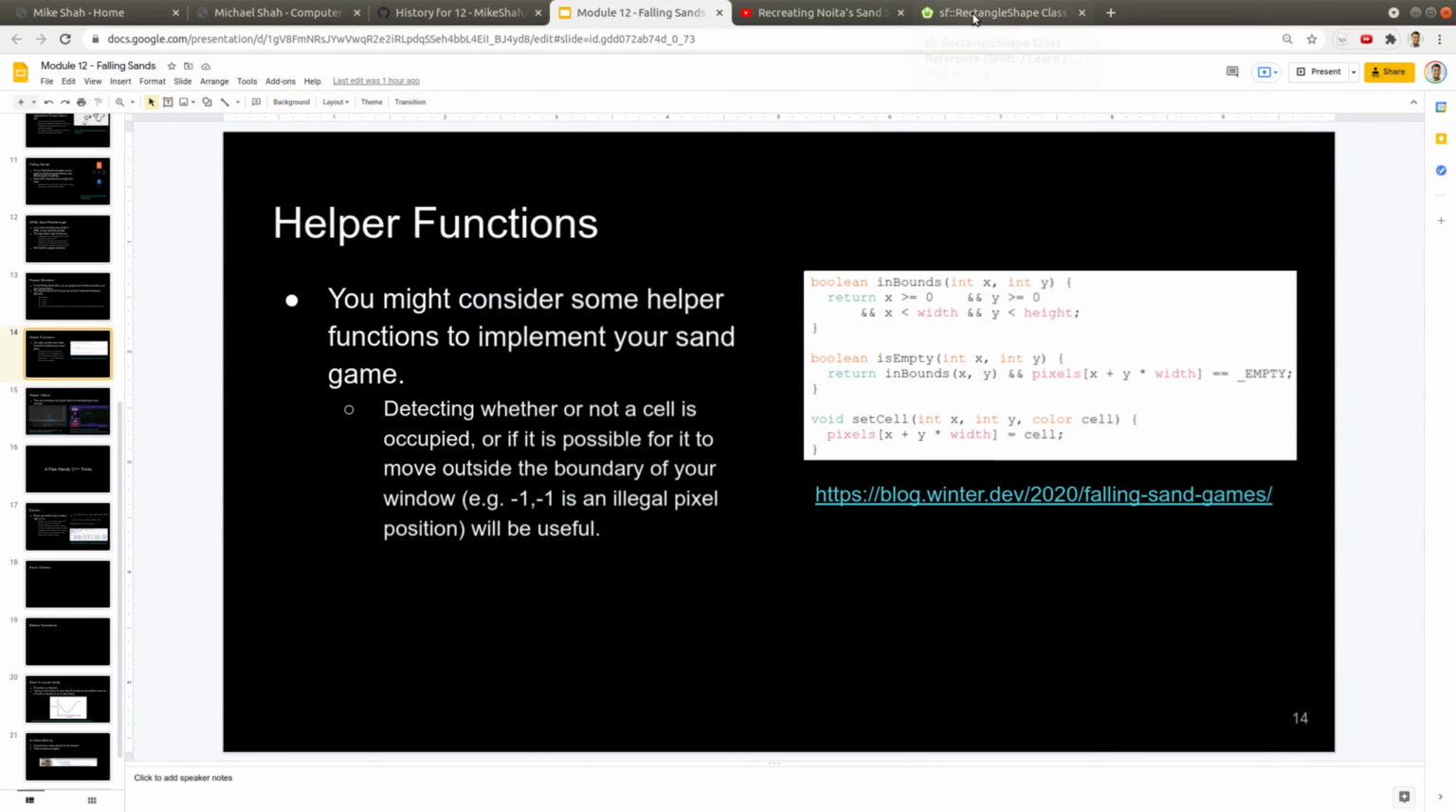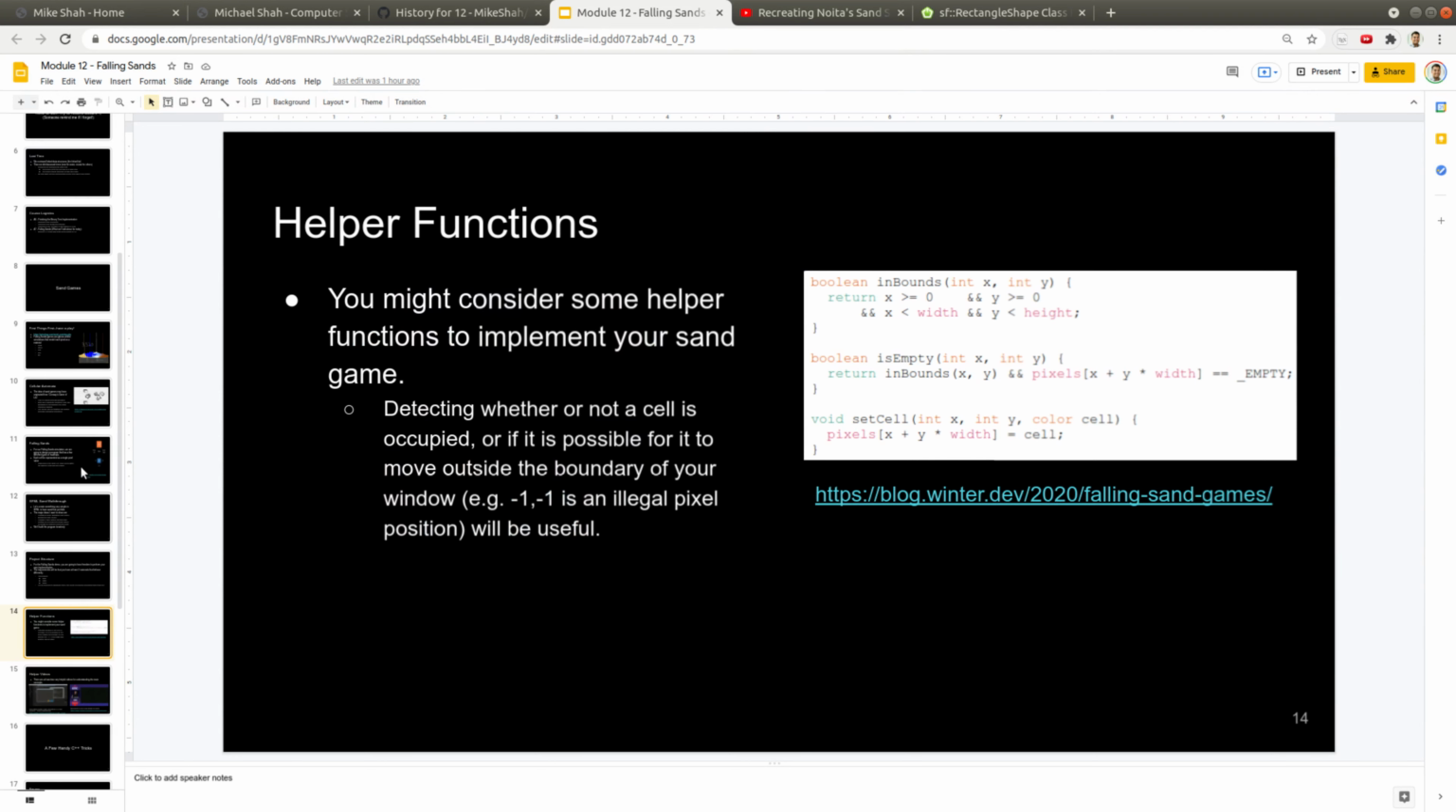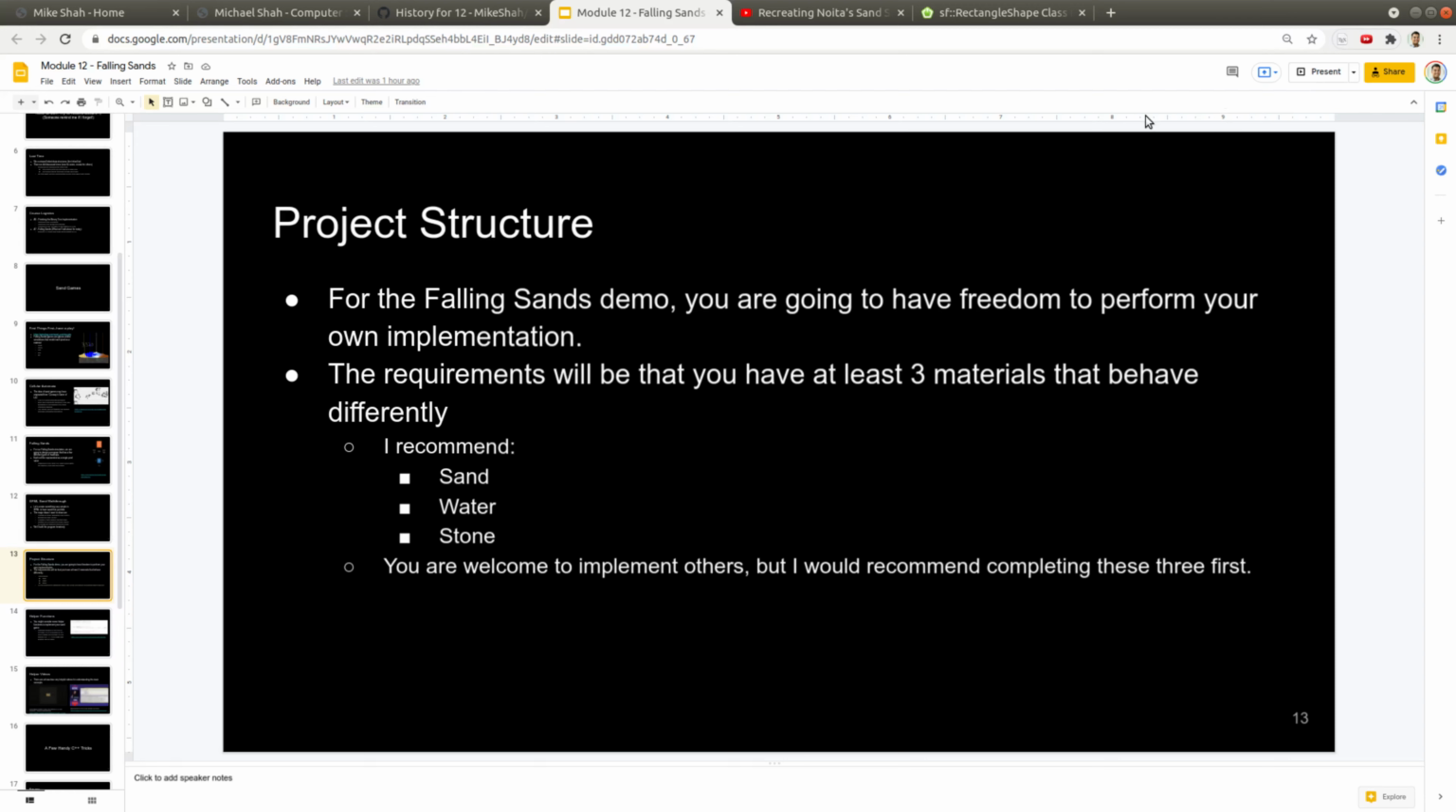So anyway, I hope this was sort of useful. I'll capture it in a screenshot and put it in here. That'll get you started with your Falling Sands project.